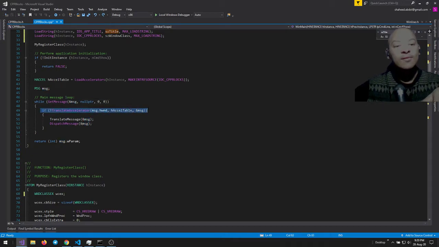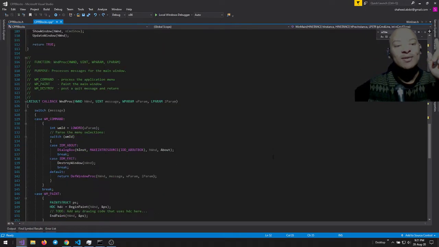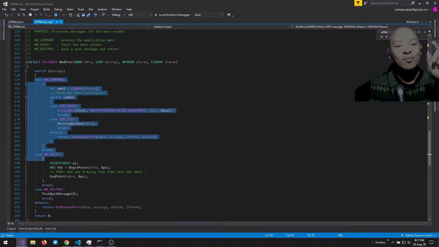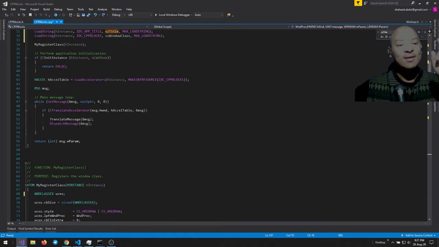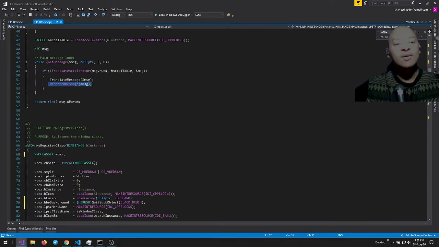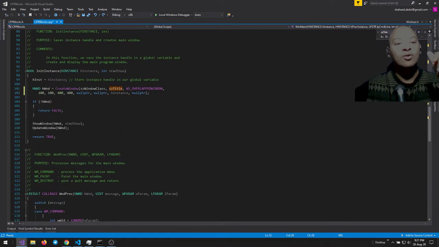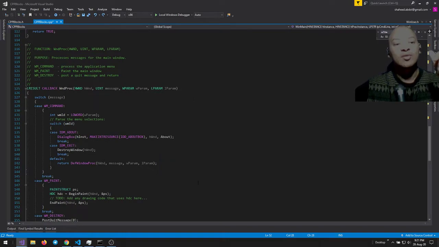If an accelerator is translated, this function returns true and doesn't do this. It actually just bypasses your whole thing and spits out a WM_COMMAND message for you on your WinProc, right? It'll translate that accelerator for you. If it couldn't translate it, you'll just say, well, translate this message to something. Windows will do whatever. And then DispatchMessage passes the message out of your GetMessage, which is talking to Windows directly, into DispatchMessage, which passes it along onto your message loop, right?